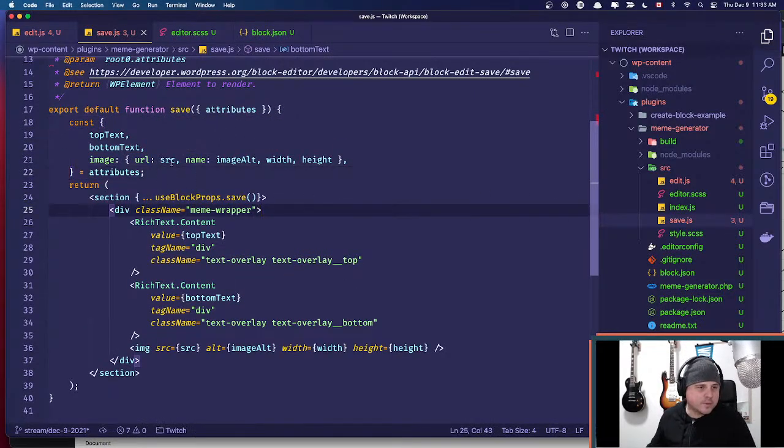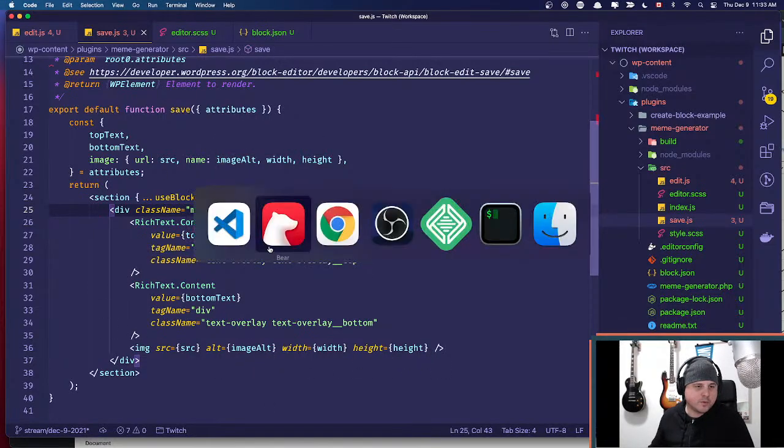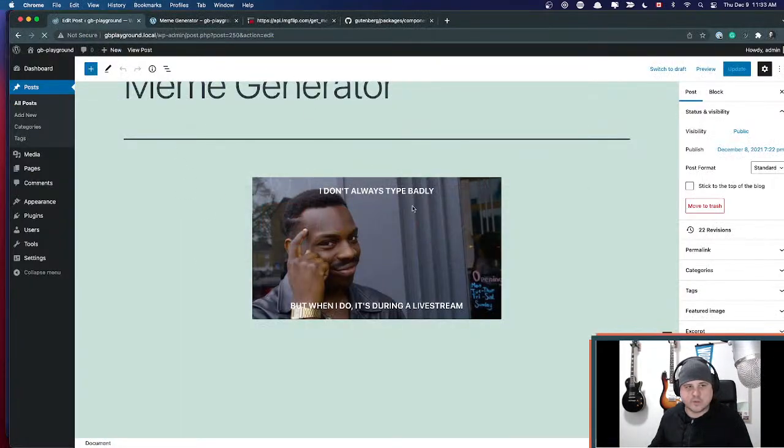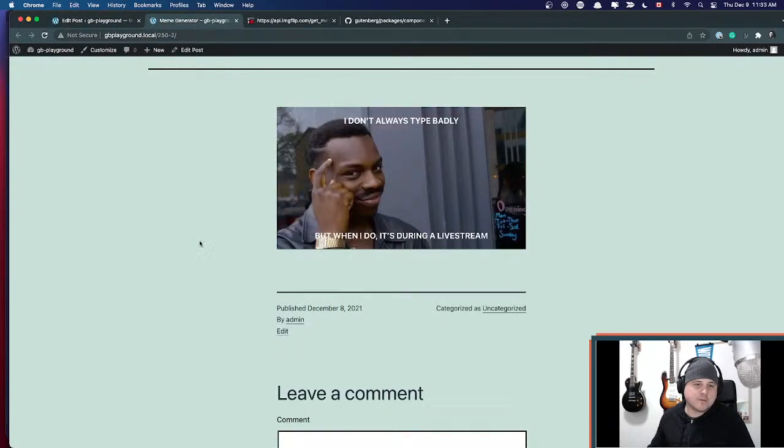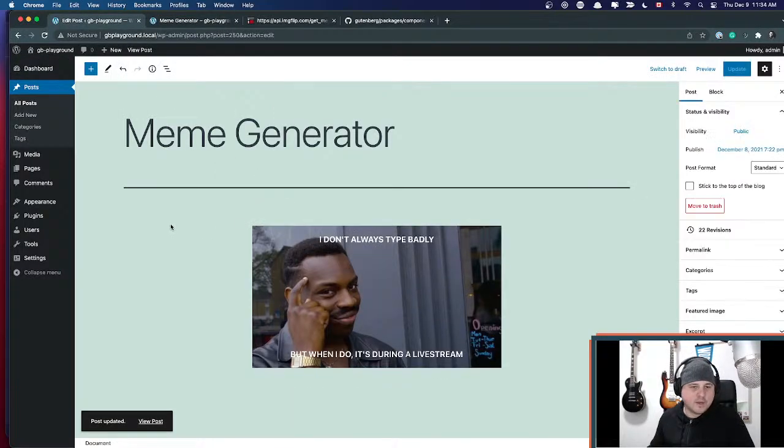Right, so we've got image, source. I'm just renaming some of these to be a bit more verbose. So if I come back over here and refresh this, it's probably going to give me grief. It is. And then I refresh this, and now I've got my meme here. Cool. So that's basically done.